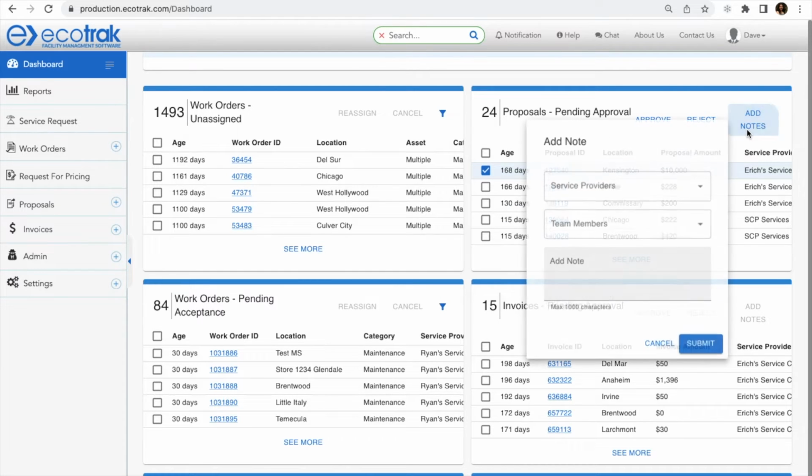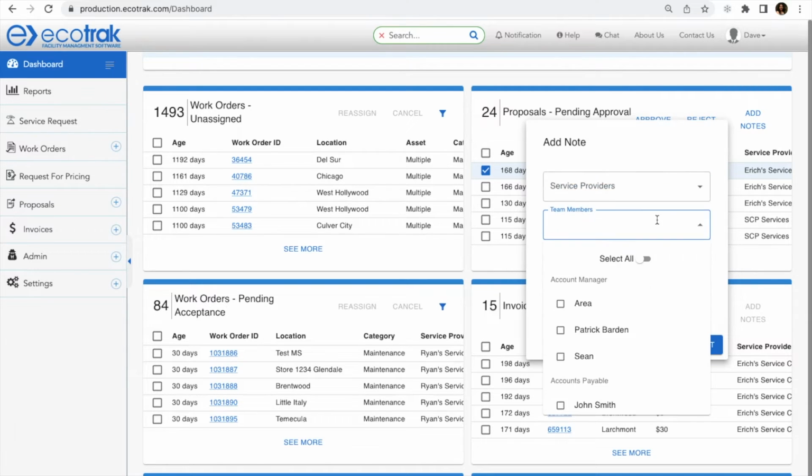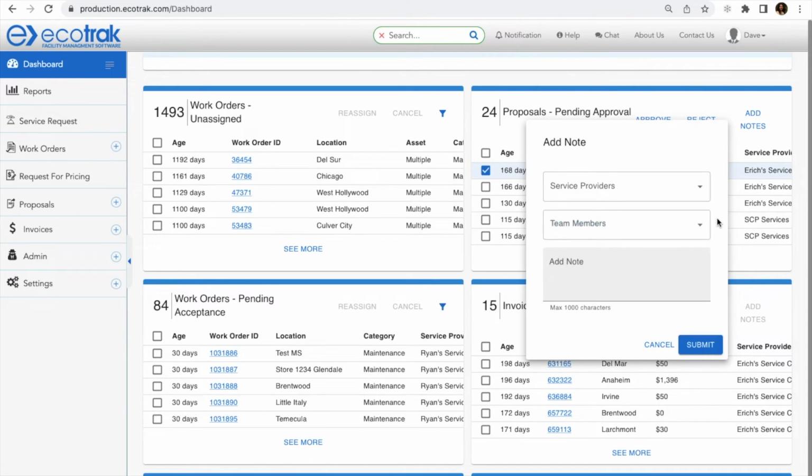So here, if I wanted to add a note to that specific quote, I could call out my service provider, I could call out specific team members, make sure that they receive the note, and then right down here, of course, add my description, add my note. Or if you just wanted to add a general note, you don't need specific people to be notified, you can input the note here and click Submit.